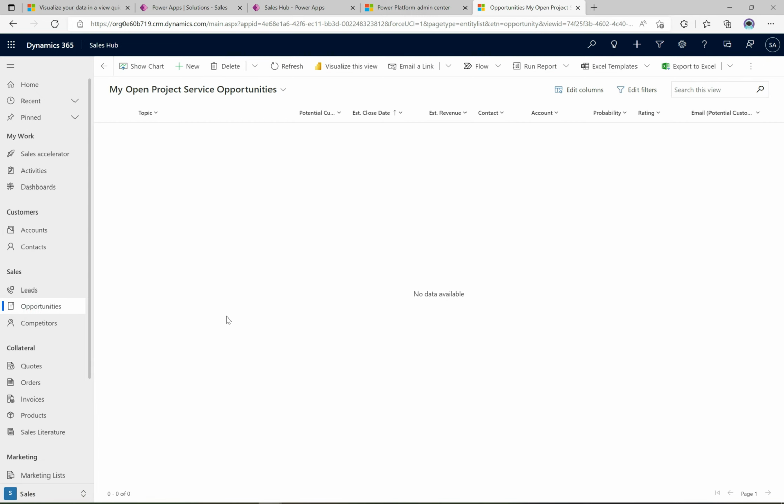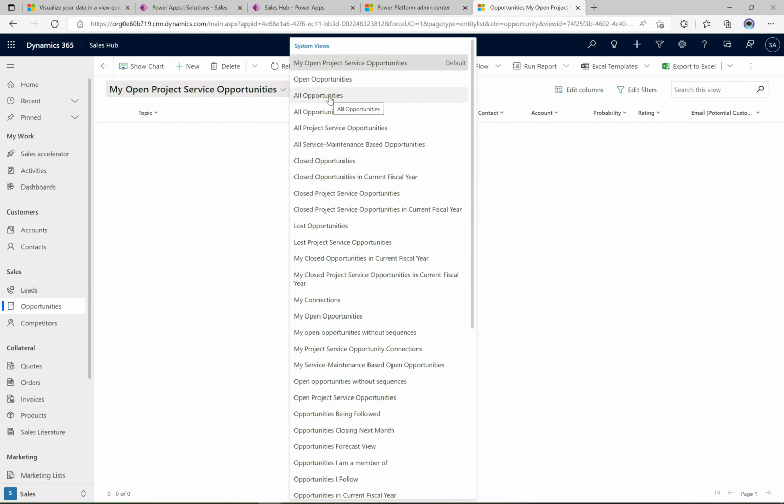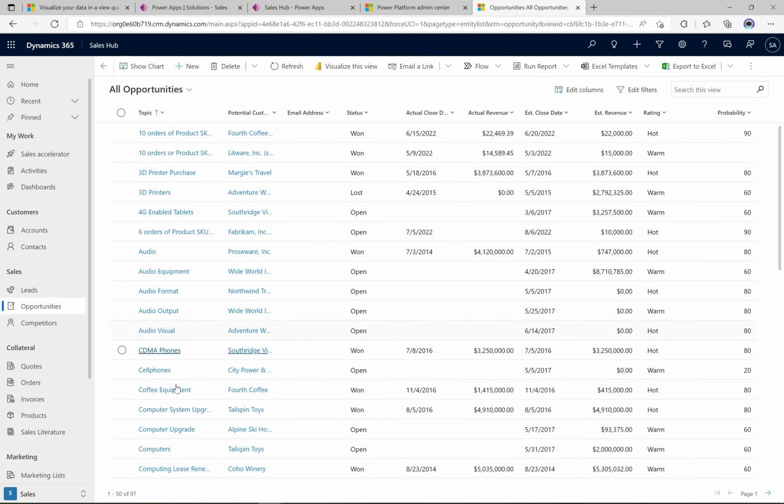So I'm going to click on opportunities, and I'm going to change this view here to be all opportunities. All right. So now I have 97 opportunities showing in my view. And remember, the view here is important because this is where it's getting the fields to display in the Power BI reports, right? So we can see here, just as an example, we have the topic column field here. We have potential customer, email address, the status.